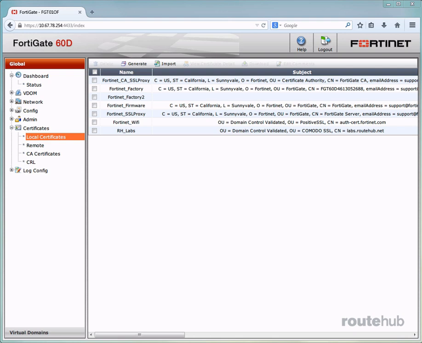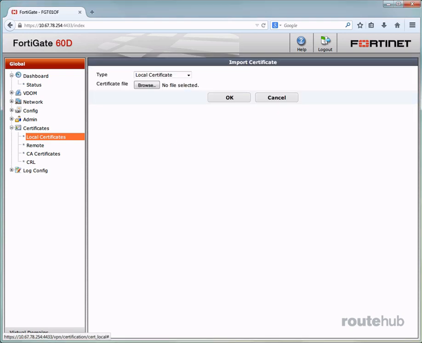Now, first thing we're going to do is we need to upload the domain certificate. So to do that, make sure that you're on the local certificate page, which we are, and go to import this time. Okay, so there are different types that you see listed here, but we will leave it at local certificate. And from there, you will go ahead and browse and select the domain certificate on your computer. And once that is selected, then we'll click on OK to add that certificate to our firewall.